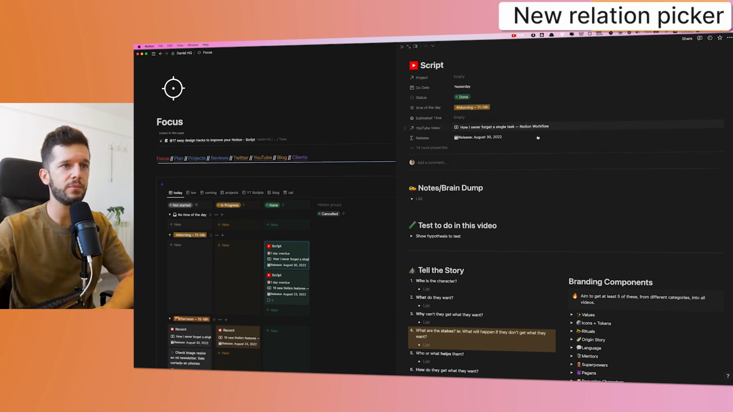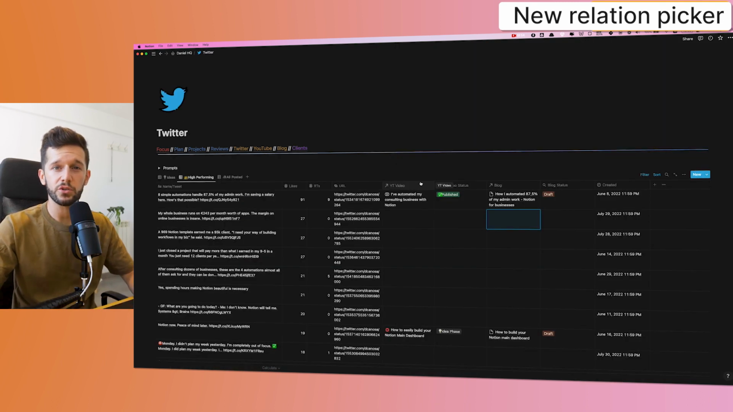So this is a relational property, and let's say that we want to add something to it. In order to show you this new relation picker, I came here to my Twitter database. These are all the tweets that I've been publishing. And here I have two relational properties, one for YouTube, one for blog. This is what I use to repurpose the content that performs well.